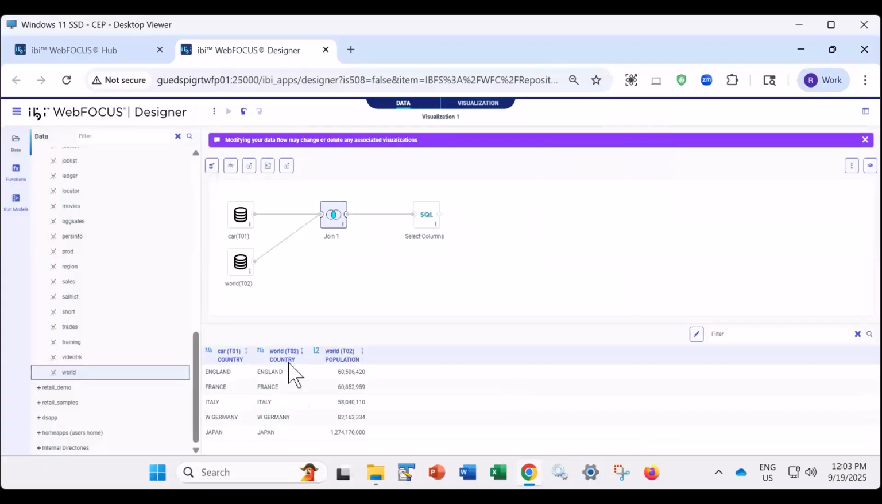And now I have a join. You can see down here the output with CAR and the countries that matched up and the populations that are coming from the world file. That's the join to file.